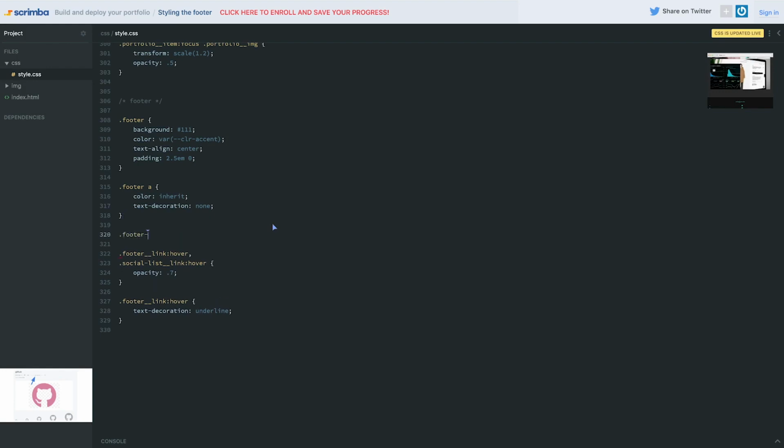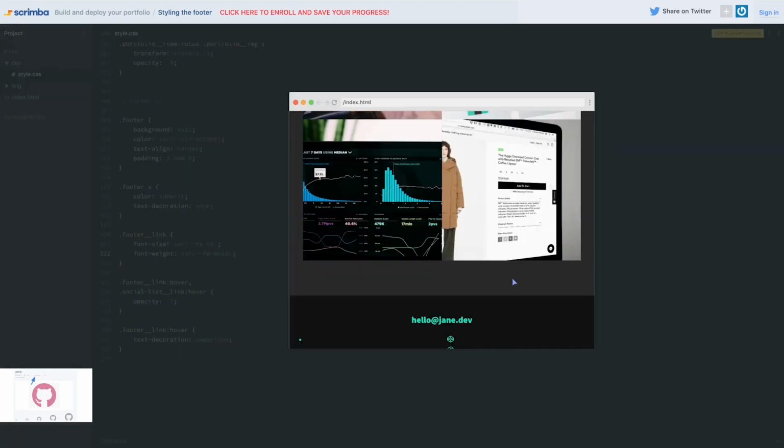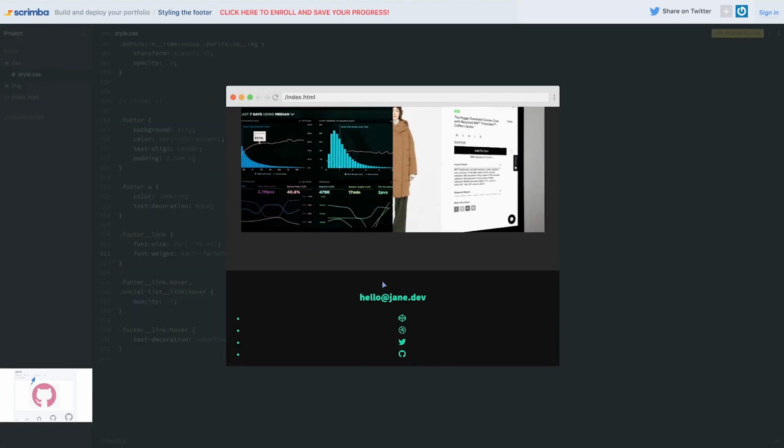So my footer link, we're also going to want to change the font size on this one. So the font size of this can become my variable font size H3. So it'll be big, but not too big. And the font weight will also become my variable font weight bold. So now we can see that it is, I think, looking a little bit better. We can see that it's nice and bold. It's a little bit bigger. So that is looking awesome.